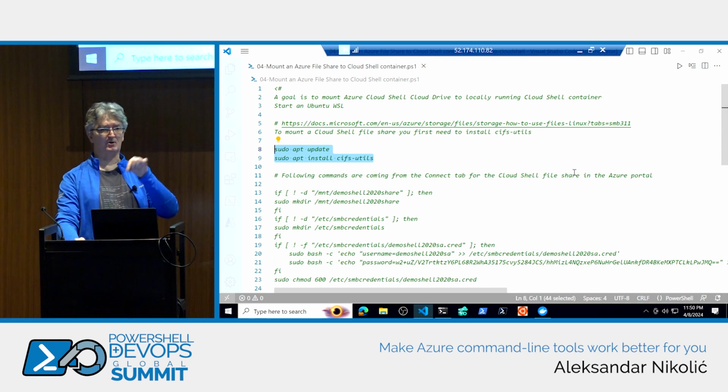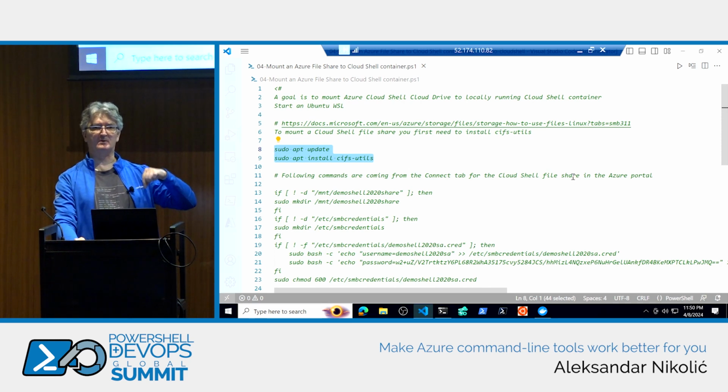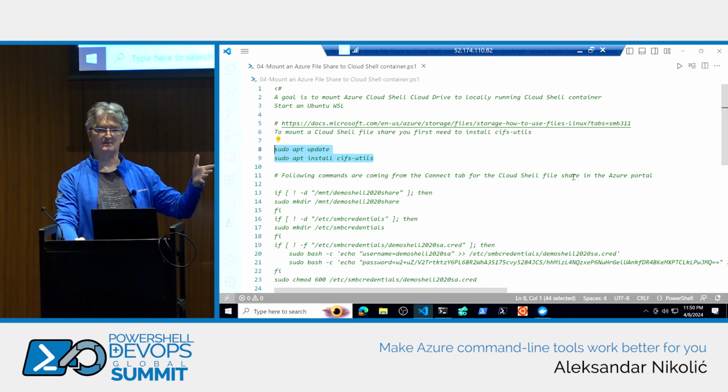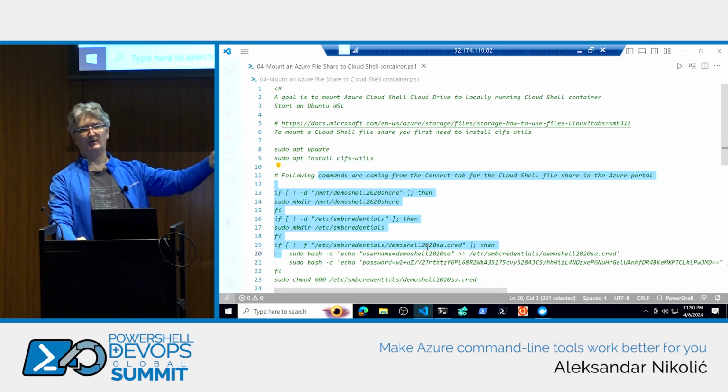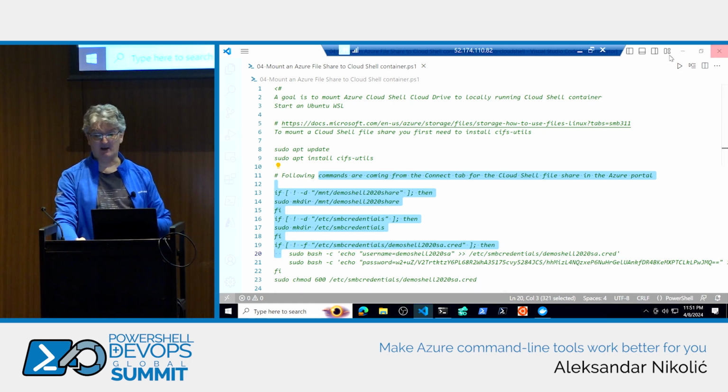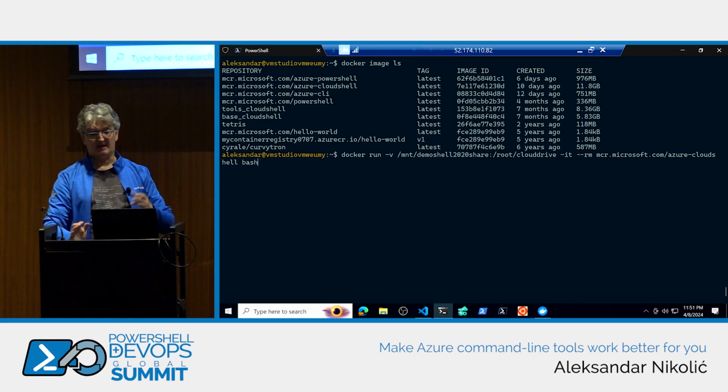And in this case, the host is Ubuntu distribution in WSL, Windows Subsystem for Linux, okay? The one that I'm using for all containers. So I'm running this first, and after that, all of this code is coming from a portal. I don't even need to know what it's doing, to be honest, okay? Once I have that, this is what I run.